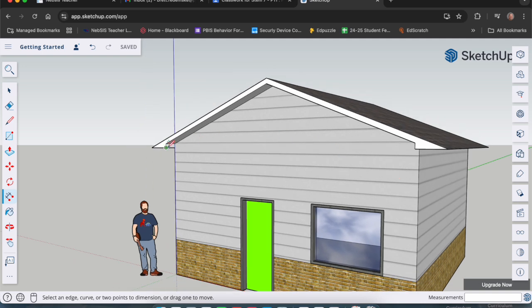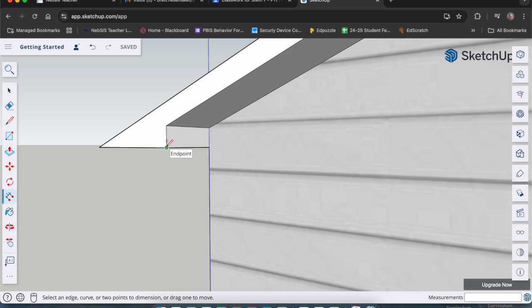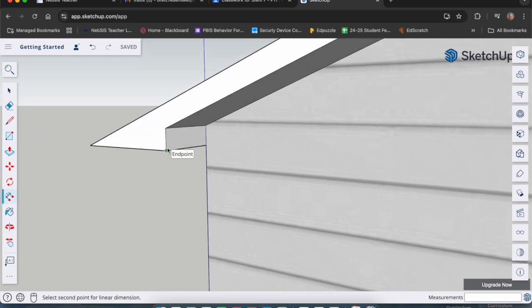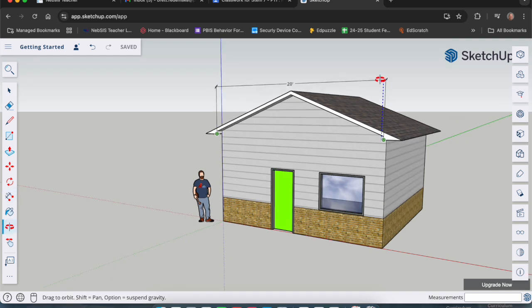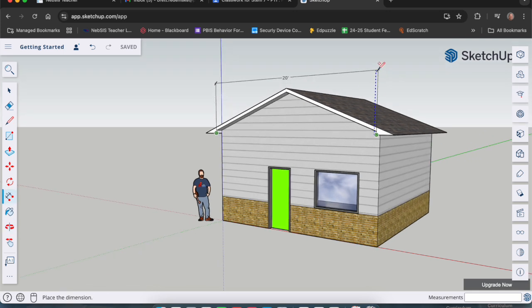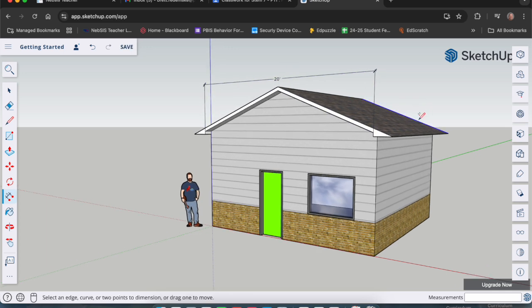So I'm going to click on this bottom corner right here where it says endpoint. I click once and let go. I'm going to come over and click this corner here once and let go. I'm going to push my mouse up vertically so it goes up on the blue, and it puts this 20-foot measurement just above the peak of the roof. That way I can still read it.